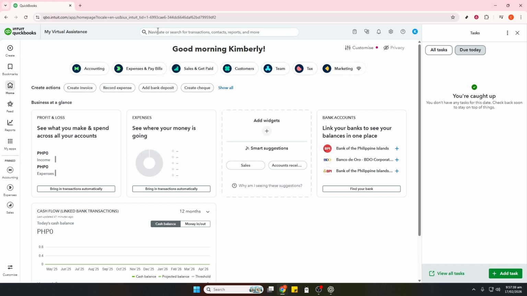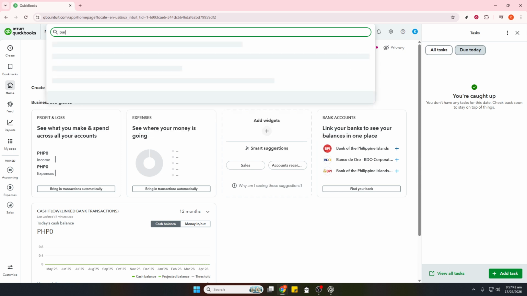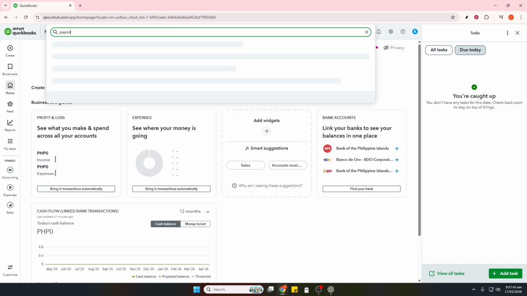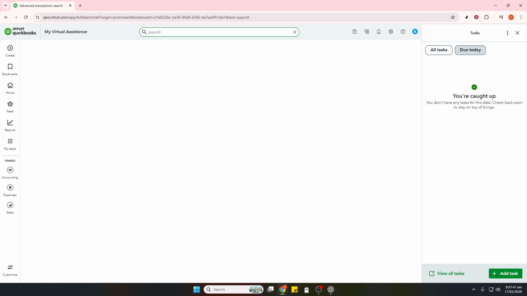From the left menu, open Payroll. If this is your first time, click Get Started and walk through the setup. You'll be prompted for your business details, including your employer identification number, address, and tax information. Enter these carefully. Accurate setup here prevents payroll errors later.